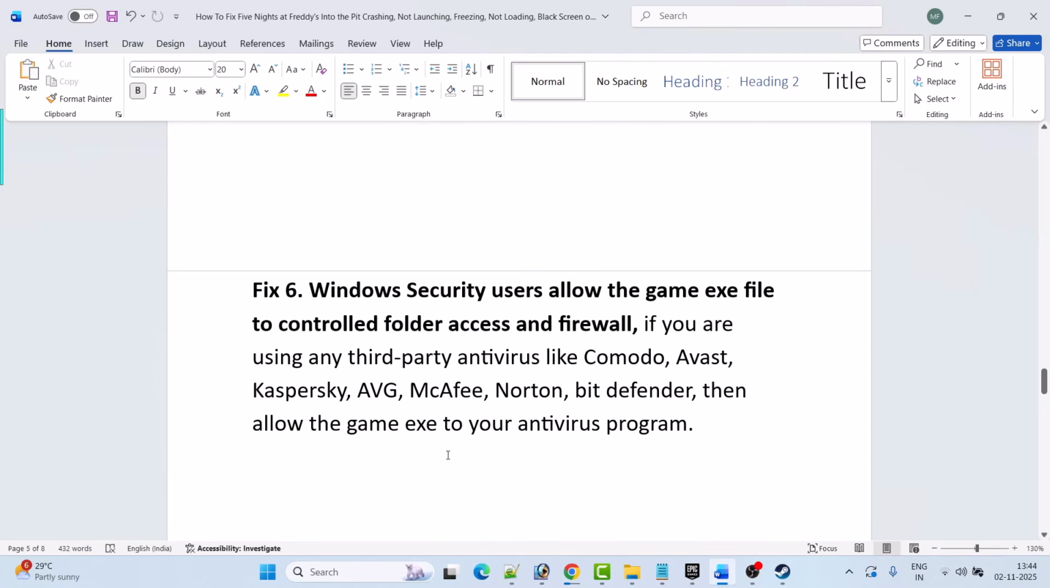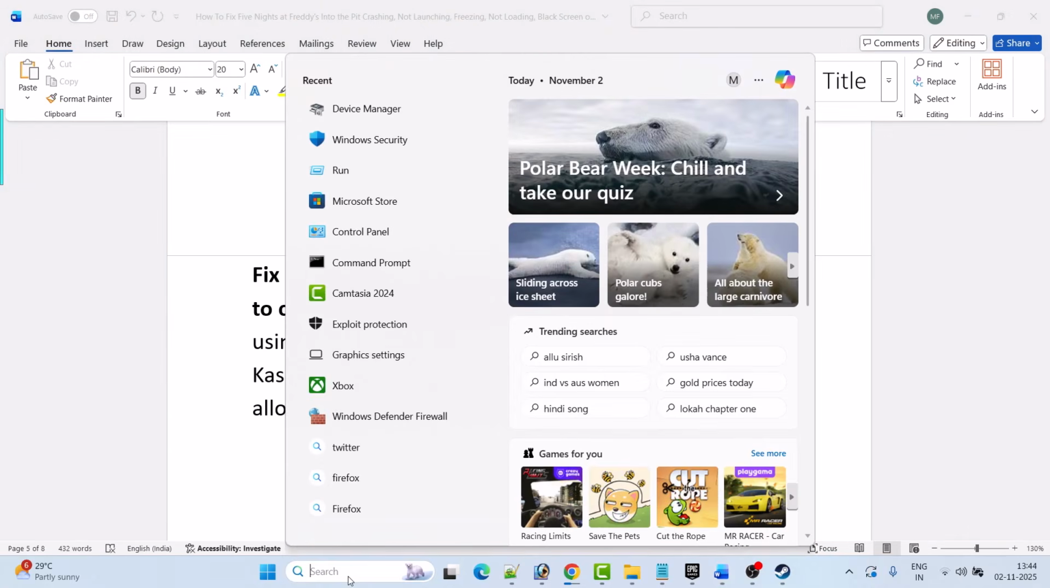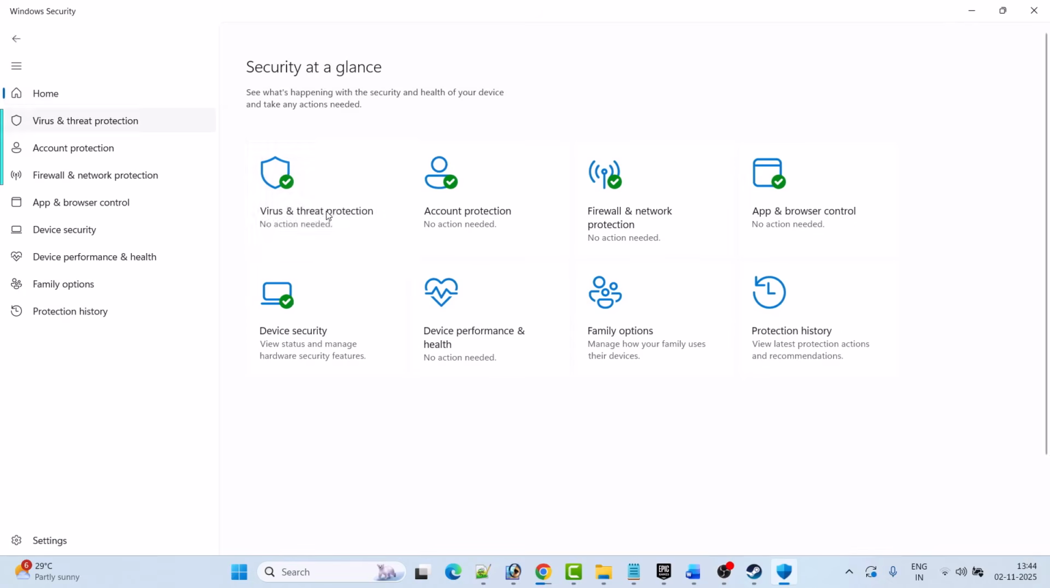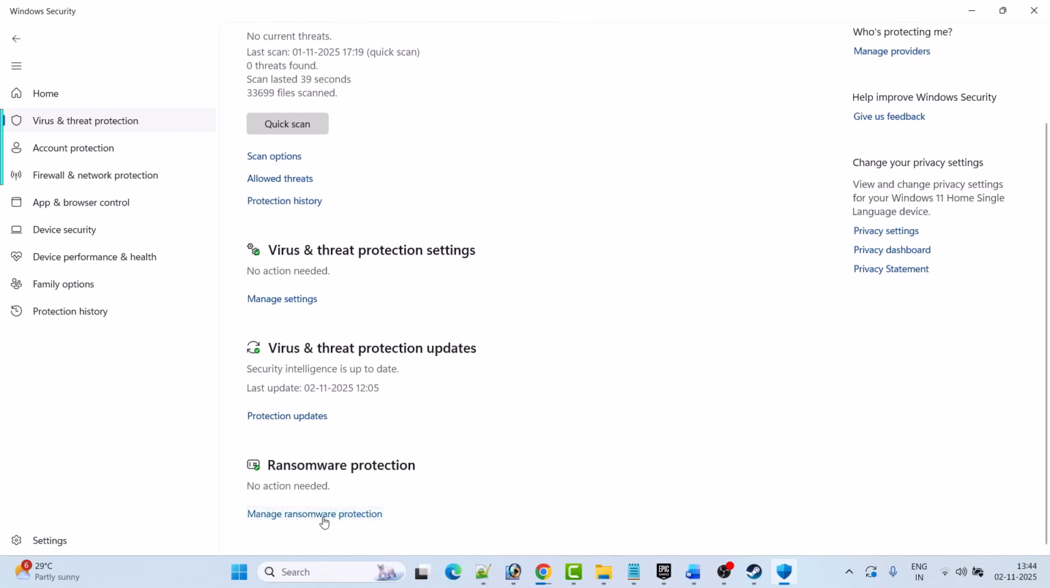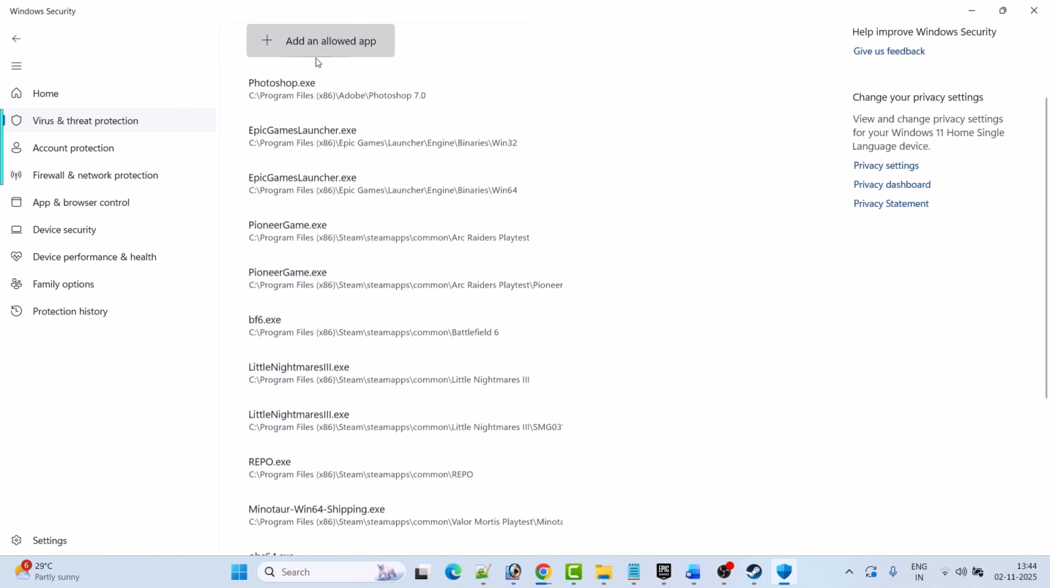Next solution is to allow the game exe file through Windows Security controlled folder access and firewall. So in Windows search, type Windows Security and open it. Click on virus and threat protection. Click on manage ransomware protection. Click on allow an app through controlled folder access. Click yes to allow. Then click on add an allowed app. Then click on browse all apps.